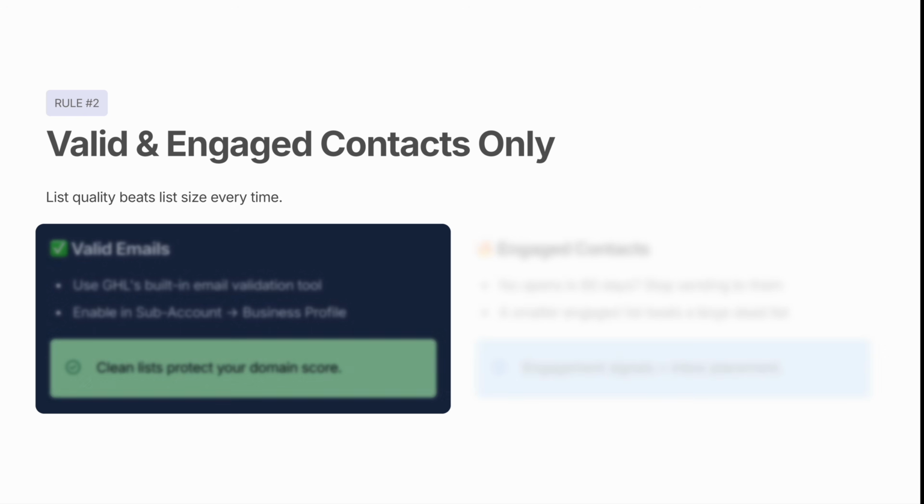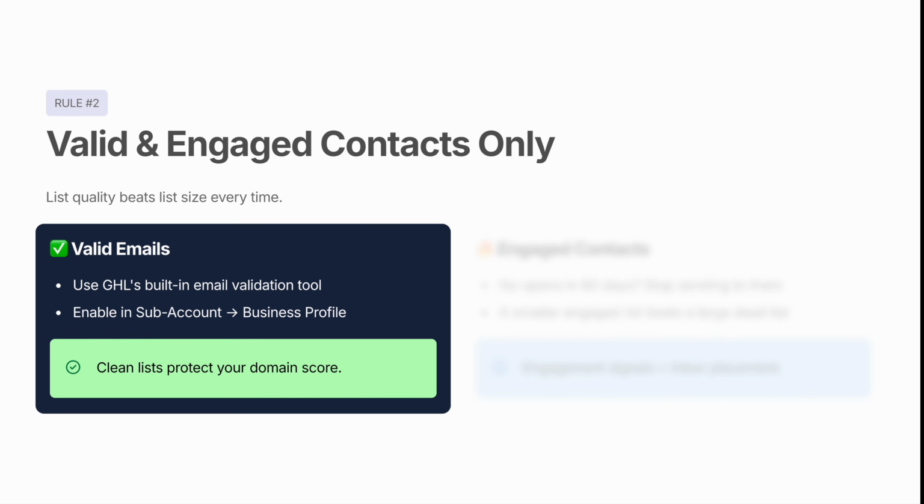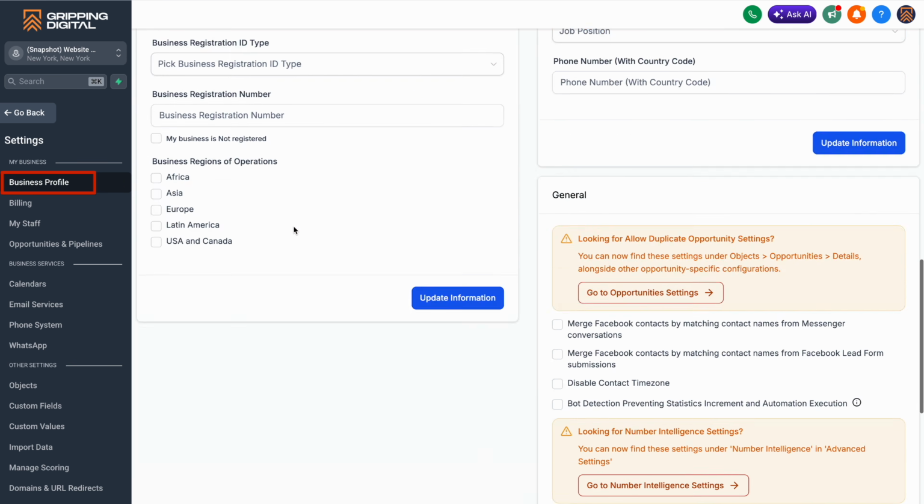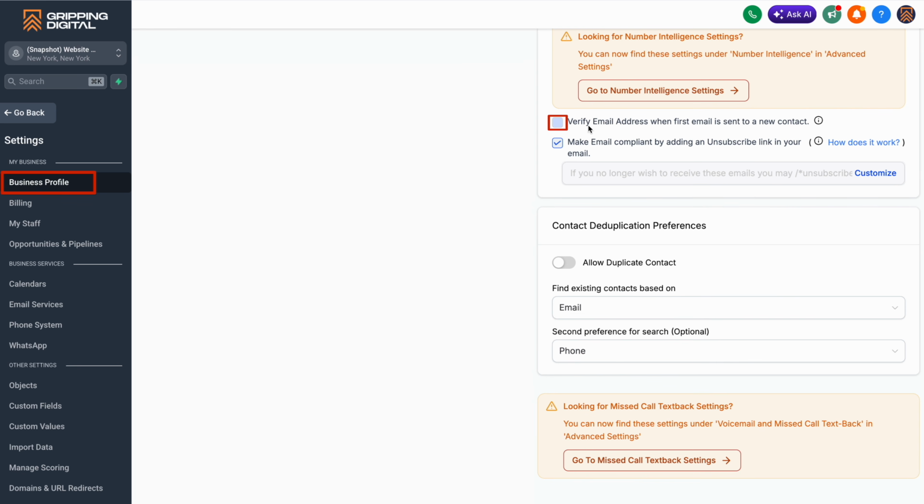quality. And this one directly affects how providers score our domain over time. First, email validation. GoHighLevel has a built-in setting that automatically checks whether an email address is valid before we send to it. In the sub-account settings, business profile, there's a checkbox to make sure it's always checked. What it does is check the email the first time we try to contact someone. If it's invalid, GoHighLevel flags it and we don't send any emails. That protects our domain from bounce damage.